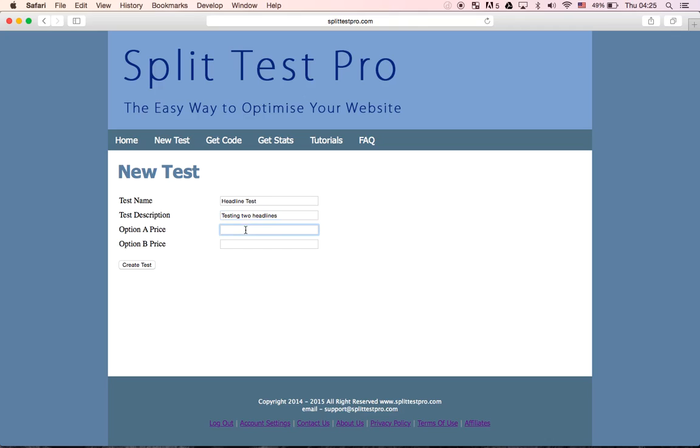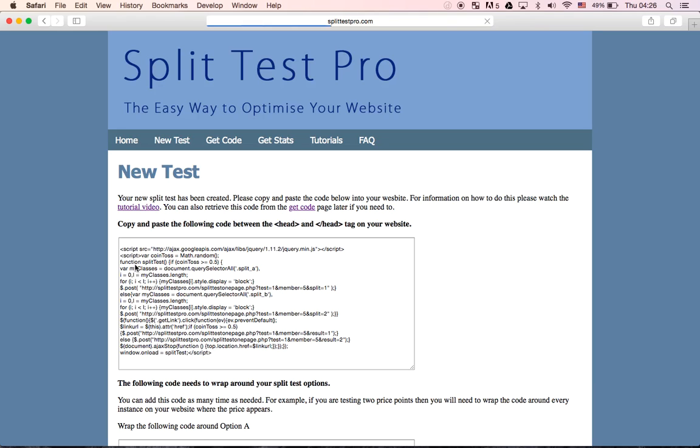In this section, we can pop in the price of the product, which is $29.95, and that's the price for option A. The price for option B is also $29.95 because we're keeping the prices the same. All we're doing is changing the headline. However, you can use this to test two different prices, and if you pop those in there, we can work out your earnings per click. So if I just create that test, you'll see that immediately we get some code.